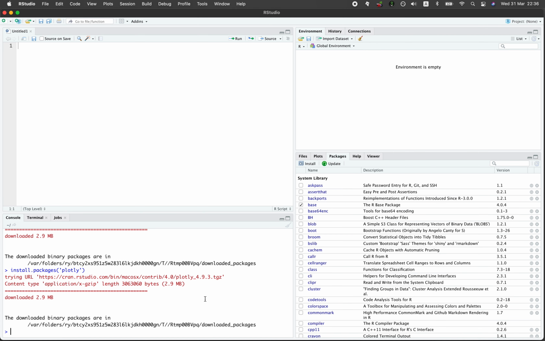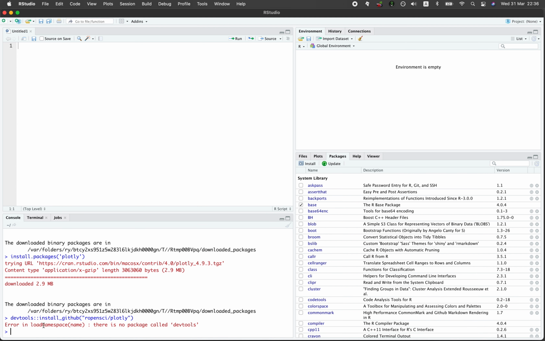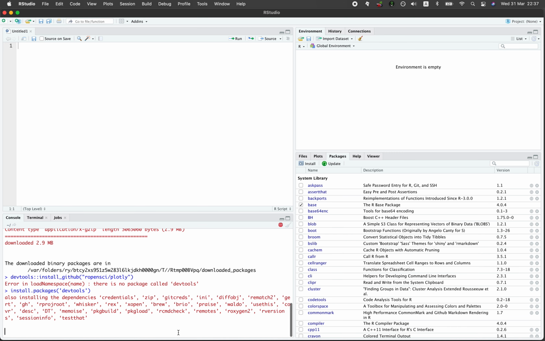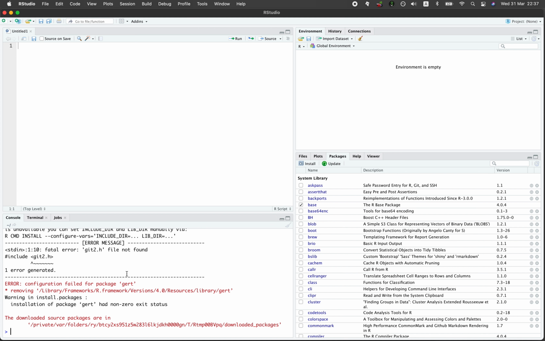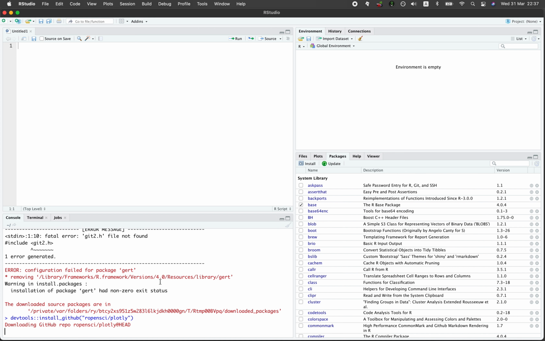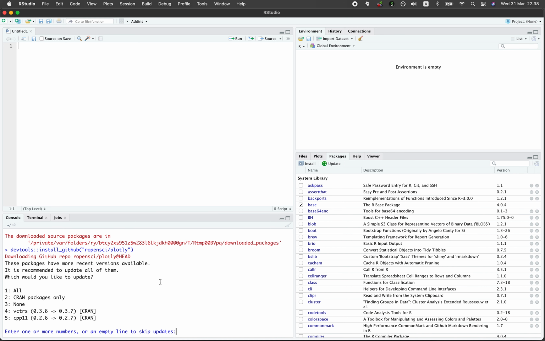I might need to install a package from GitHub, but let me try it first. Okay, so I have an error here: error in loadNamespace, there's no package called devtools. Okay, let me try installing that. Okay, there seems to be an error. Let me go ahead and try it again. Okay, so it seems to work.